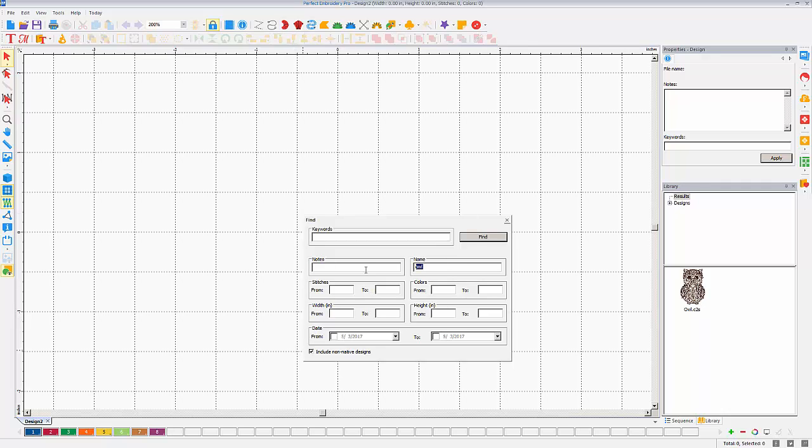I could also search for the number of stitches. Maybe I am looking for a specific design that is named Owl, and I want to make sure that it has less than, we'll say, 6,000 stitches, so I'll say 0 to 6,000, and I'll say find, and this particular owl will show up again because it is about 5,600 stitches. Maybe I'm looking for a design that has only a certain number of colors in it or a specific size. I could also search for it based on the date that I created it or saved it onto my computer.